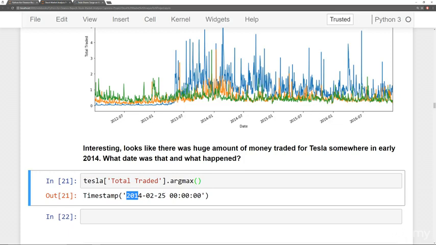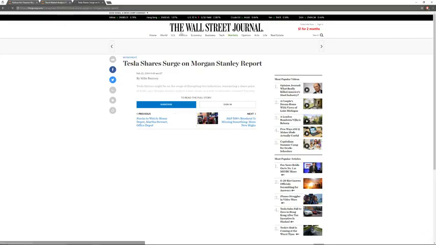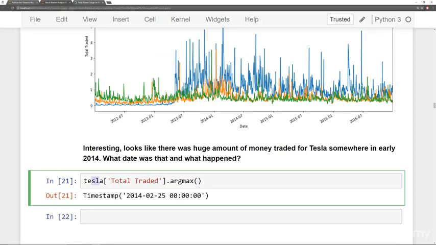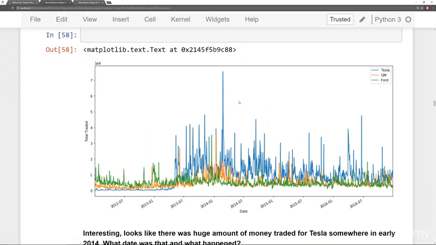So what actually happened that date? Well, if you end up Google searching this date plus Tesla, you end up finding news like this where it says Wall Street Journal, Tesla shares surge on Morgan Stanley report. So essentially what happened is some Morgan Stanley analyst gave a good report on Tesla shares. So that caused a huge spike that particular day.